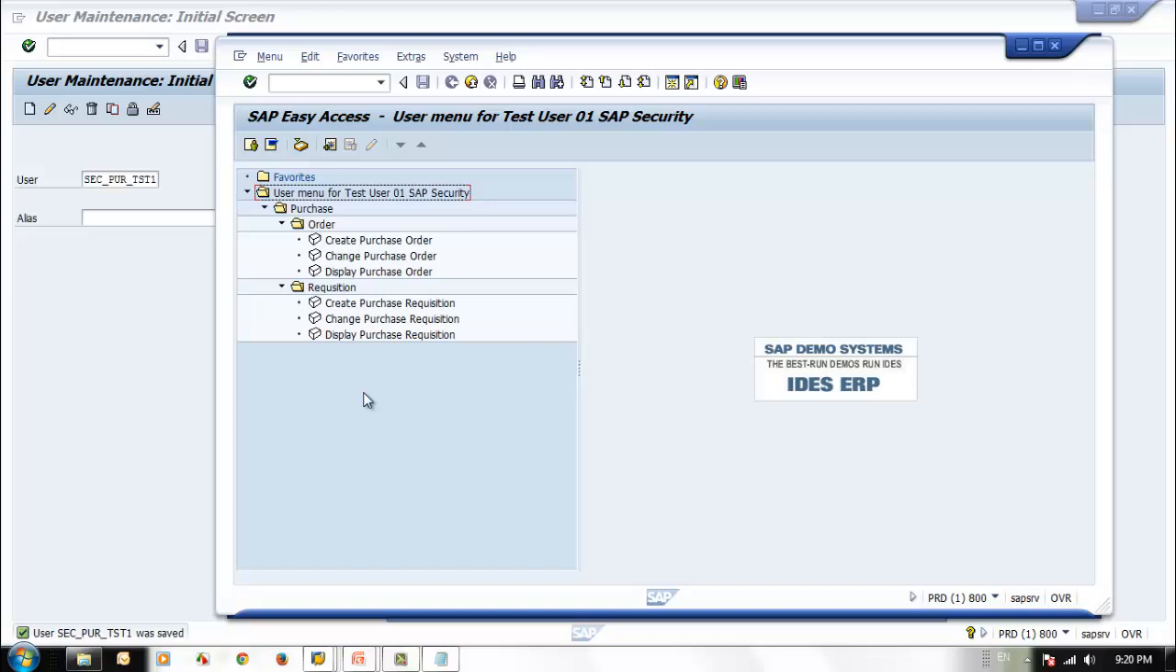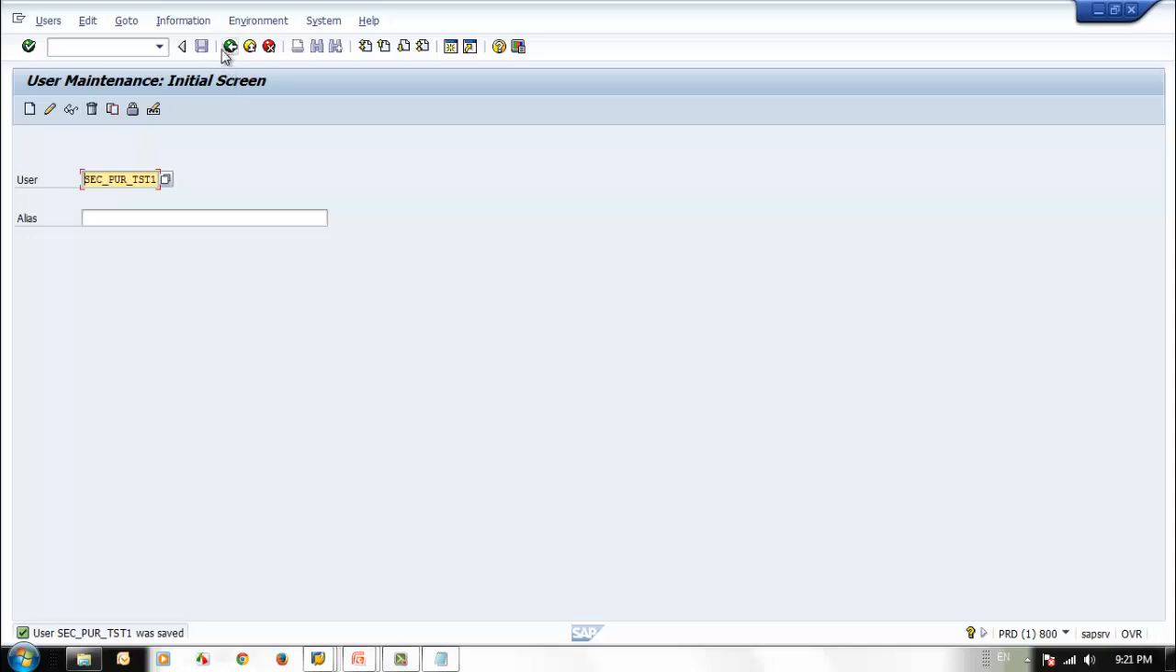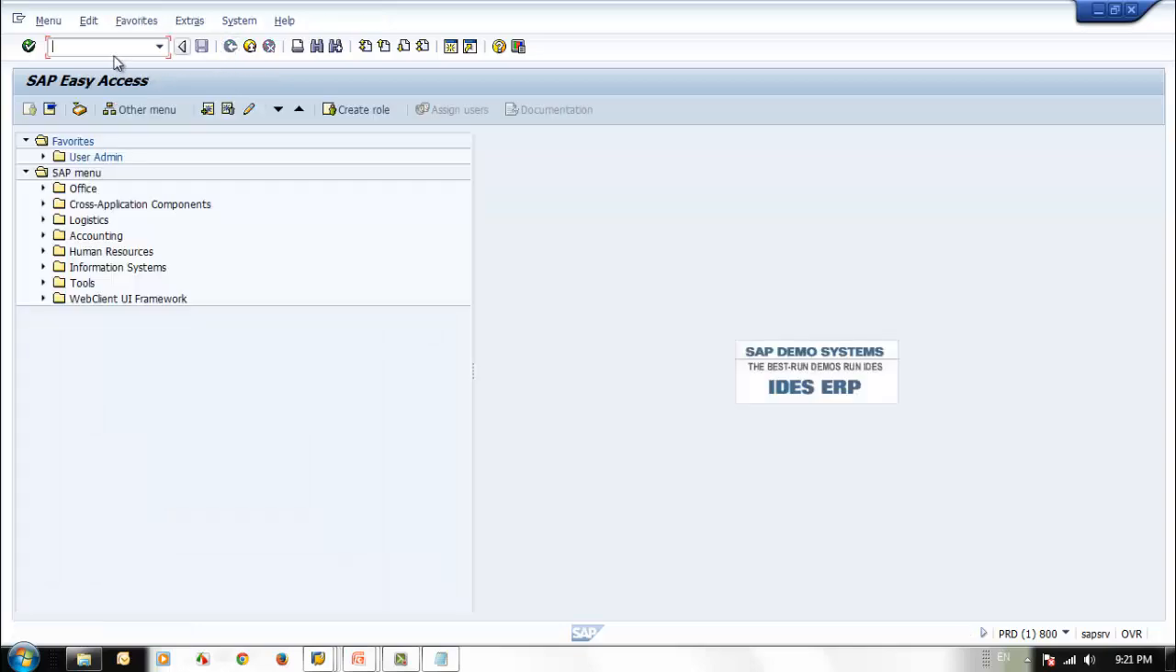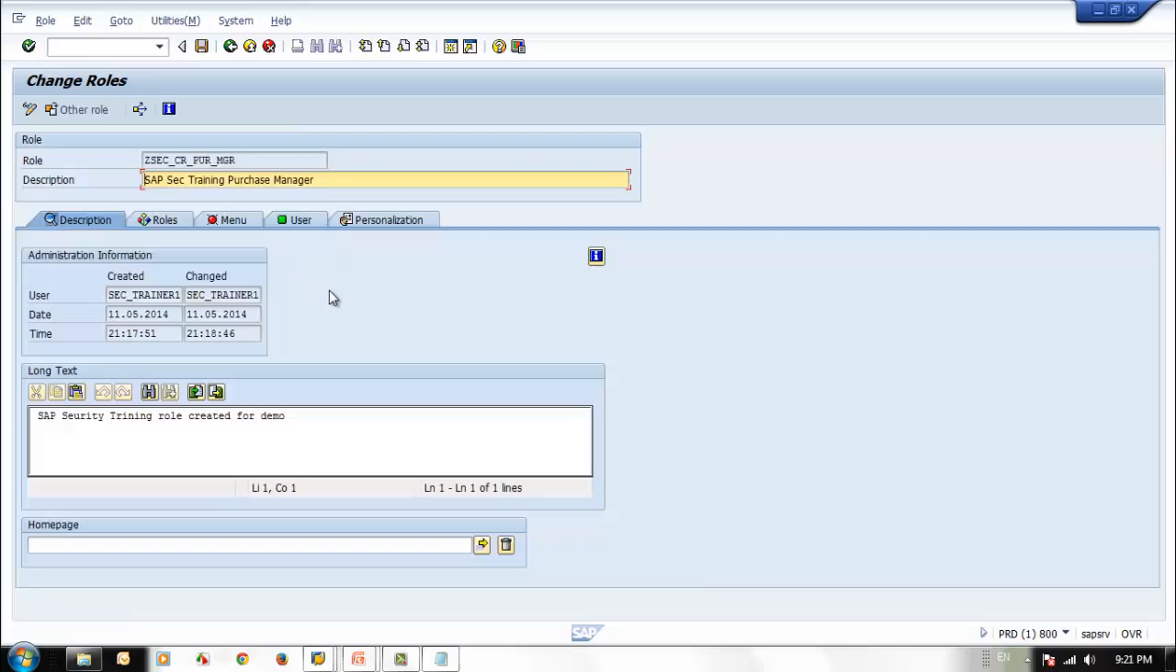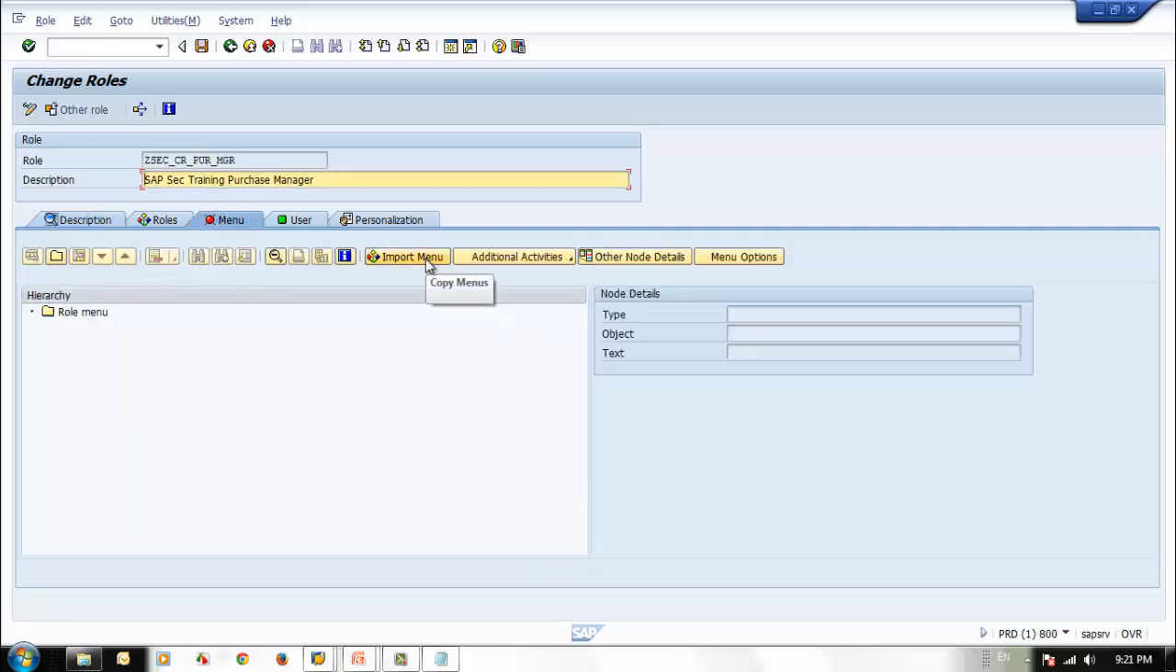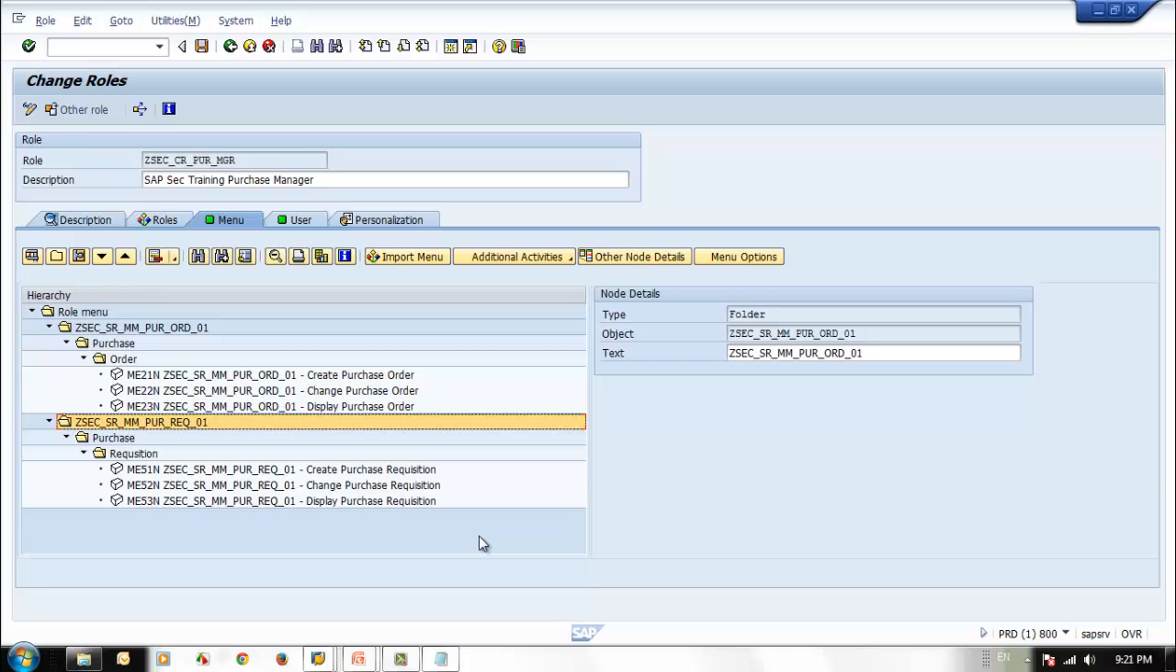Okay, now let's see how the import role menu option works in composite role. Let's go to PFCG. Right now we did not import any roles. It is in the same way the single role is assigned to the user. Okay, go here. Let's say import menu. So when you click the import role, it imports the role menu from the respective single role.